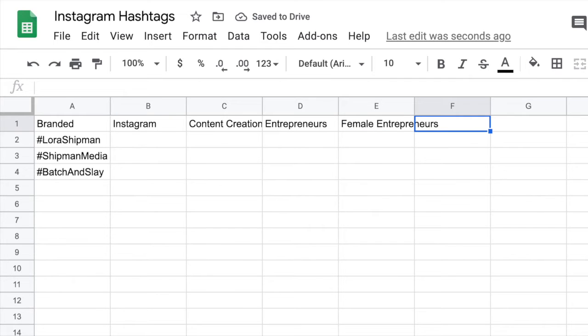So think about your business and break down your hashtags into keywords that you would use to describe your business or that people looking for your business would search for. So really think about what those different topics would be.